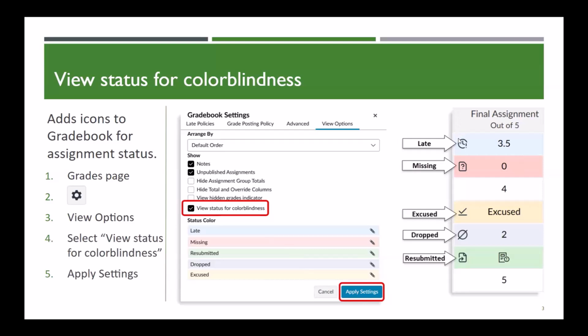Once you do that, it's going to make all of your columns in the gradebook have these color codes if these different things apply to the assignments. If none of these different categories apply, the cell will just be the plain gray. But if an assignment is late, it will be the blue and it will have this special late icon. If it's missing, it'll be red and it will have this missing icon. Excused gets this check icon and the color. Dropped has this crossed out icon and this little darker gray. Resubmitted has this icon and this green.